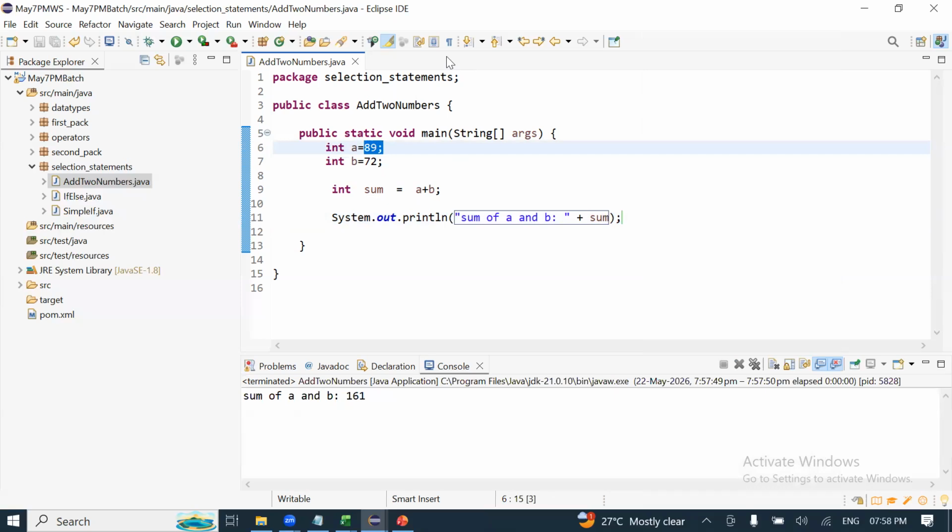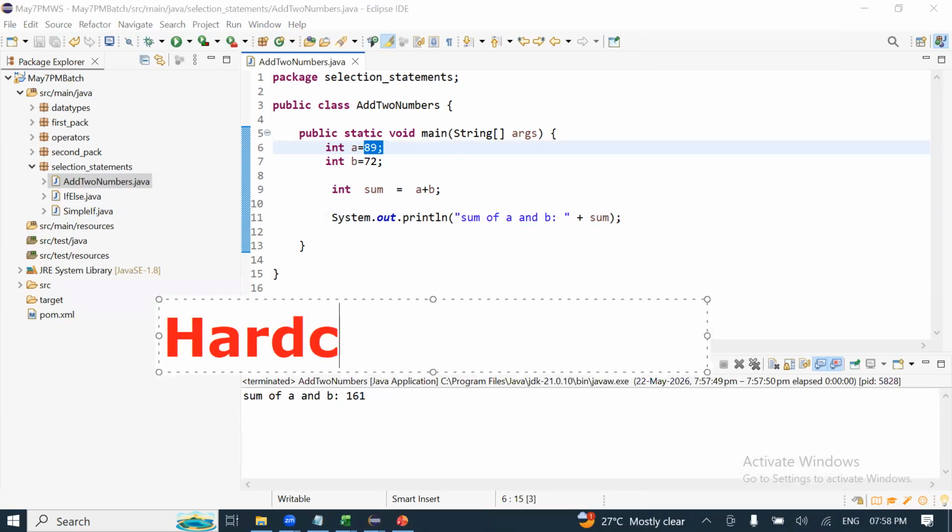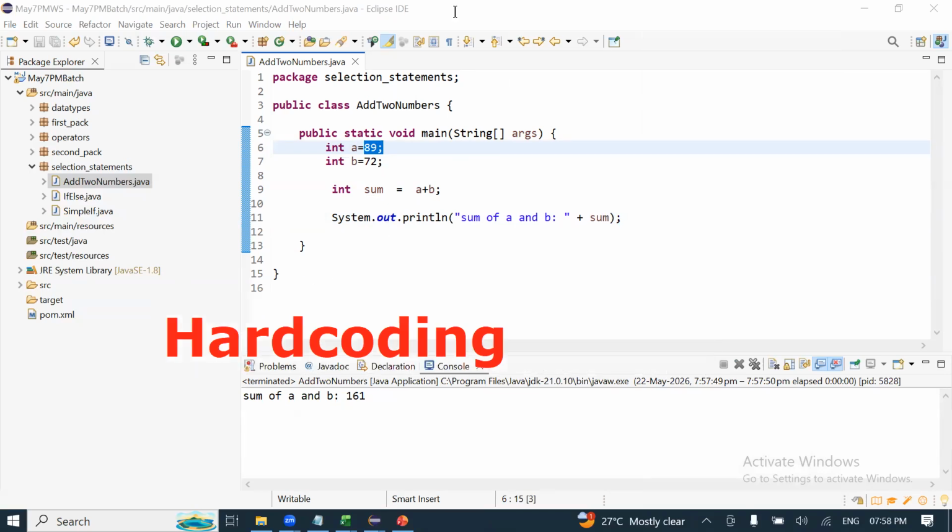It is called hard coding. If you give the data inside the program, this program will run only for these two numbers. It will not run for any two numbers. So in the interview, if you write this type of program, they will think you are coming from some institute. You should follow the guidelines.